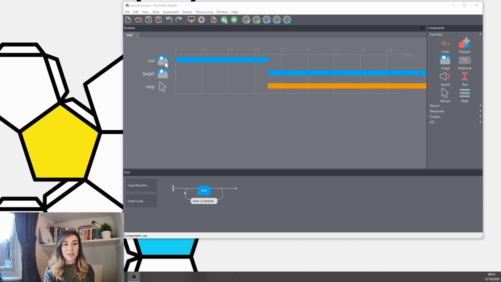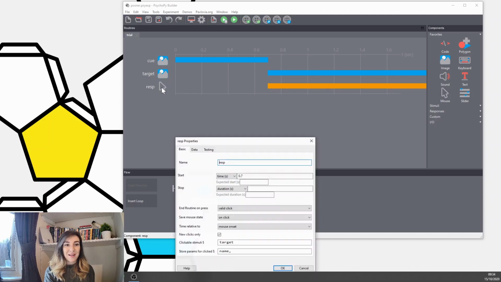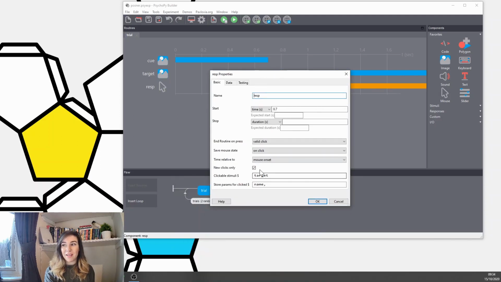These three components are this cue, which is the arrow that points left or right, the target, which is the image presented to the left or the right, and a mouse click response, which translates to touches on a touchscreen device, allowing the participant to click this target. That is because we have set the target to be the clickable stimulus in this component.